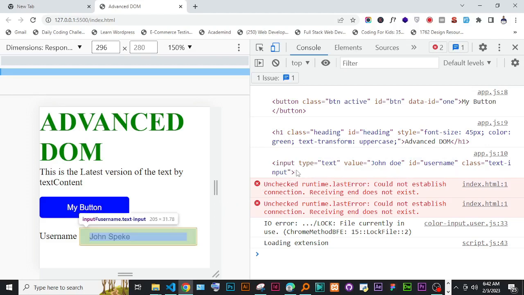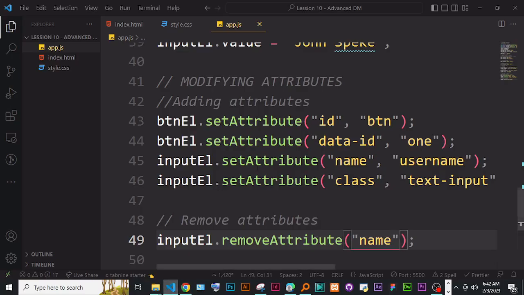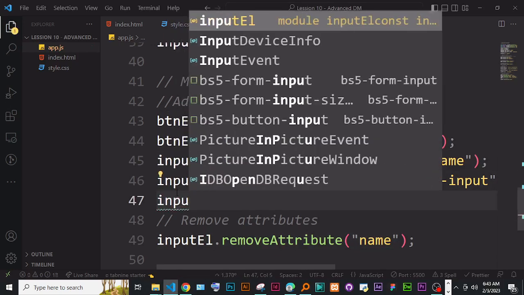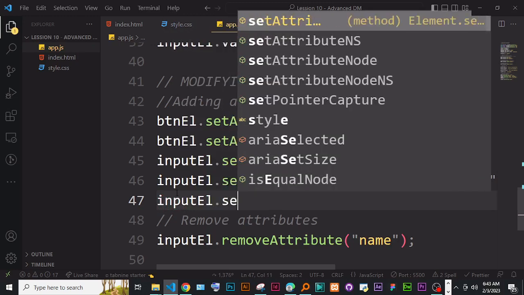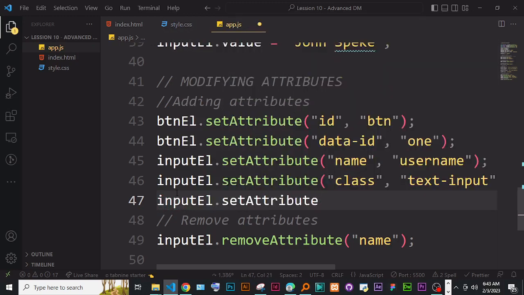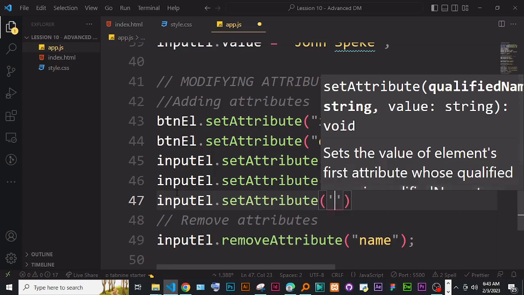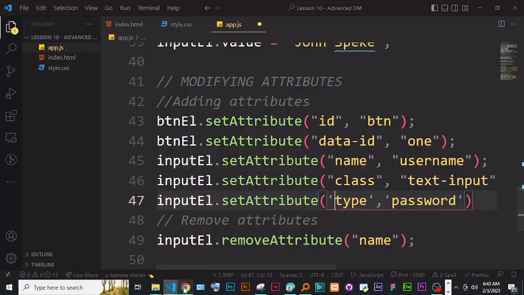Great. So another thing is, for instance, you may ask if we could change the type. So for instance, here the type is text. What if we try to modify it? So here where we are adding class attributes, let's try to change the one that is existing. Okay, input element dot set attribute. Now the attribute you are setting already exists, type, and we want to give it password. Okay, I'm very curious to see what will happen.